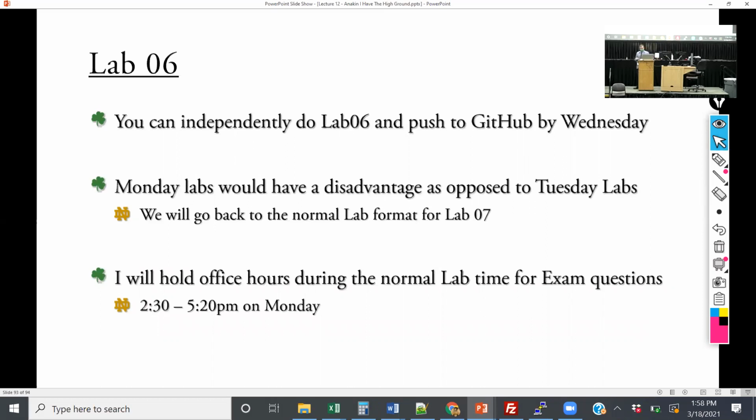So lab 6. Lab 6 is next week. I'm going to switch the submission for that week only. The reason is that there are students who have lab on Monday and students who have lab on Tuesday, and I figure it's unfair to the students who have lab on Monday to hold those. So as long as you push it to GitHub by Wednesday, your grading TA will just look it over, and that's how you can do the submission. I want to make sure there's fairness. Instead, I will hold office hours during the normal lab on Monday.